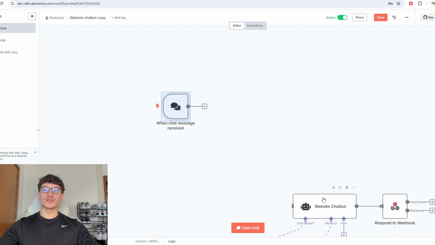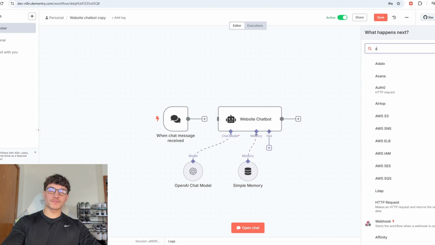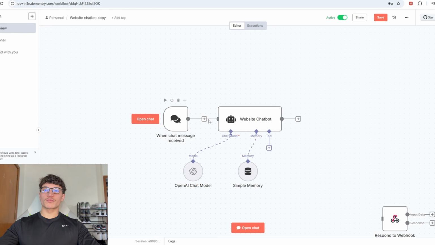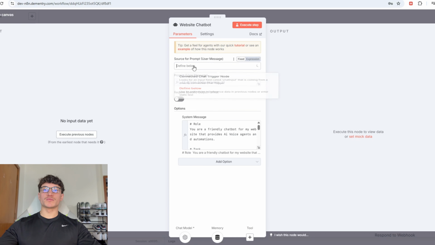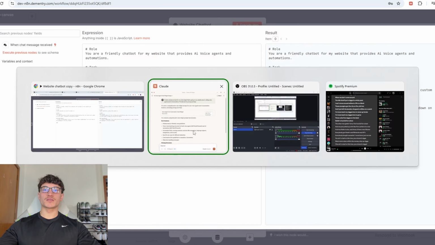And then your next step is going to be an AI agent. So just search up AI, click on agent. So for the source for prompt, you're just going to go connect the chat trigger node. And then for your system message, you just put your prompt in. So what I'm going to do is I'm going to get Claude to create another prompt.